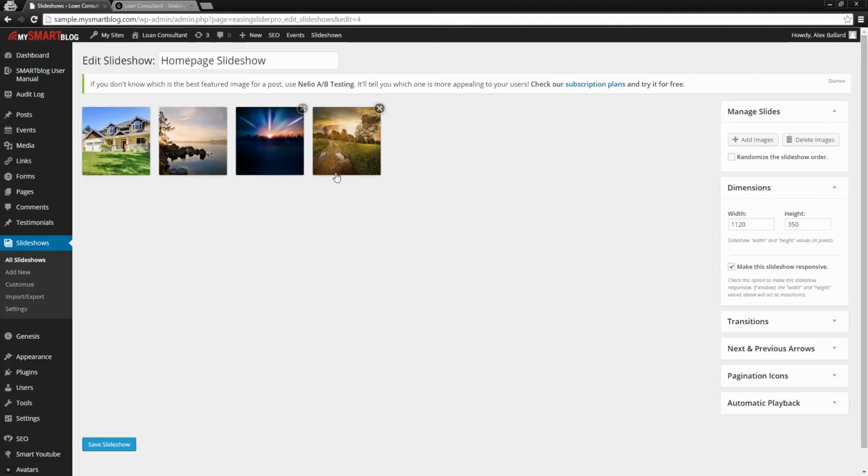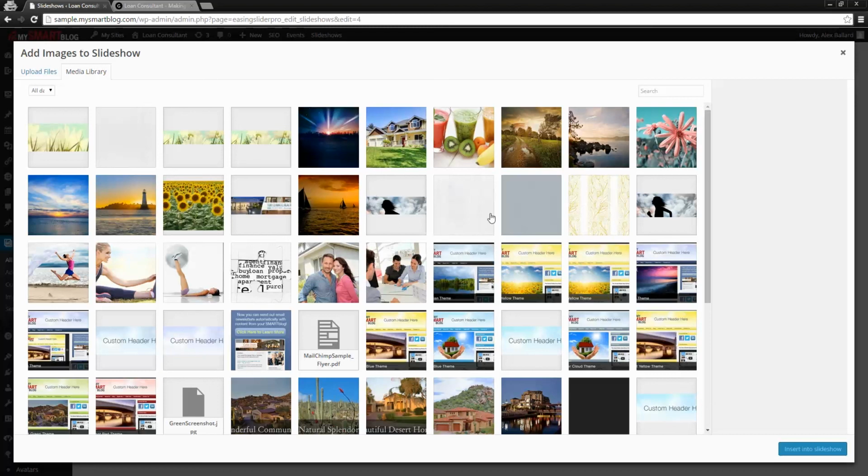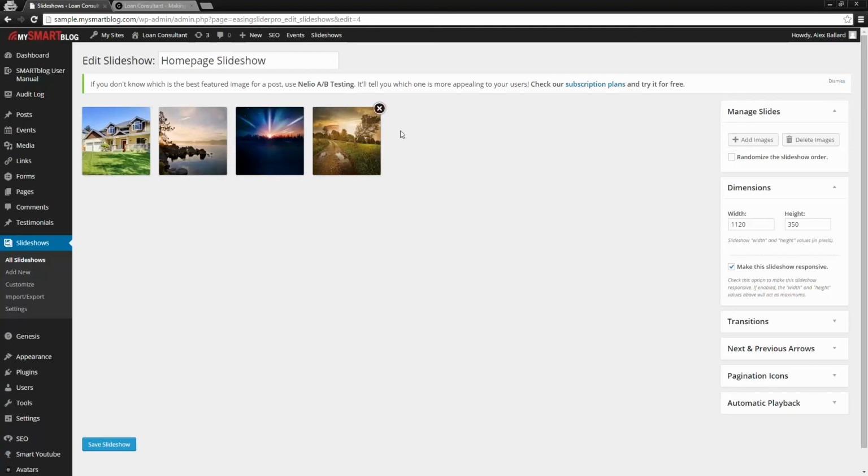And then if I wanted to add more images, over here on the right is just an add images button. And if I click that, again, I have my media library, anything I've used before, and then I also have that upload tab where I can just select something from my computer and then hit insert into slideshow there. And once I do that, I'll just drop them in here just like this. You'll be able to see all the images in your slideshow, and again, change the order, remove whatever ones you want, and just hit save when you're done.